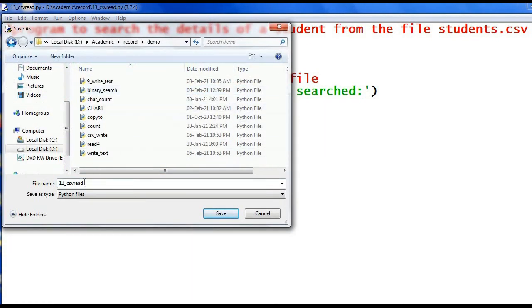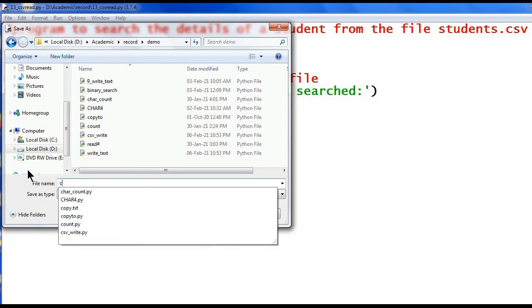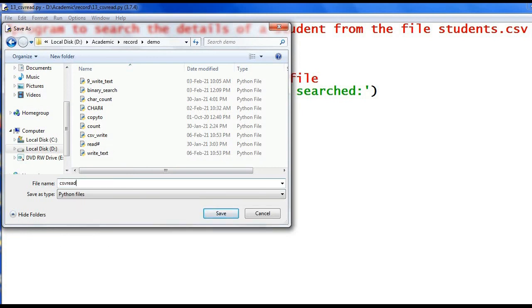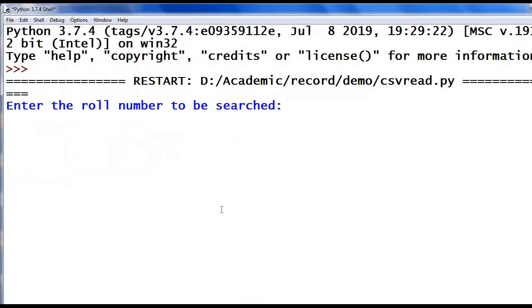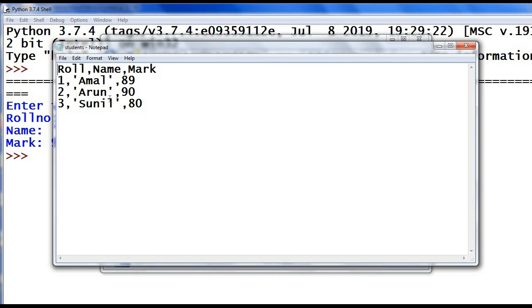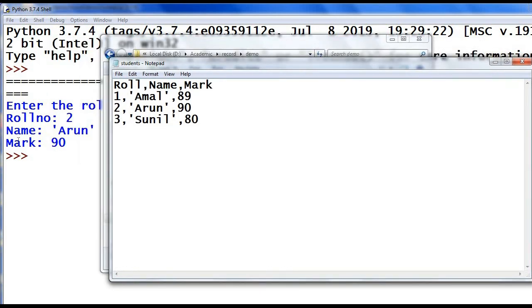In the demo, save. Execute. Enter the roll number to be searched: 2. Roll number 2, Arjun, mark 90. In my CSV file, I have given quotes here. That is why quotes came here also.